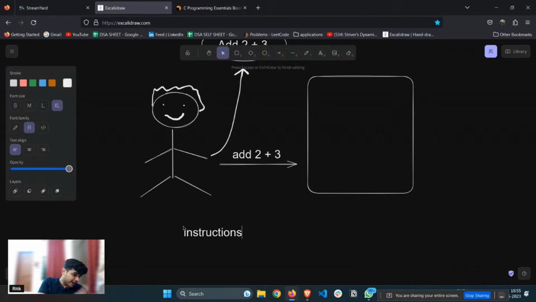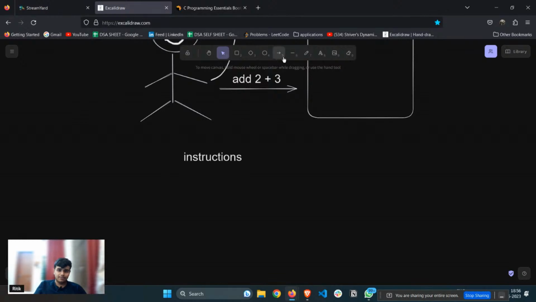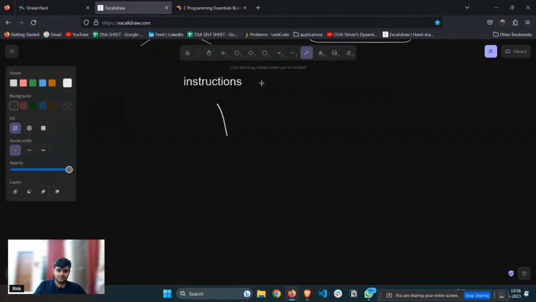If I tell you to add 2 and 3, what will you do? You will apply your brain. I know it's a very simple calculation, but let's suppose the calculation is very tough, like calculating 2 raised to the power 64. You'll use your brain, your calculator, a notebook and a pen, and break your calculations down into different sections. Similarly, to perform each and every operation, each and every instruction, I need to give a program to the machine.